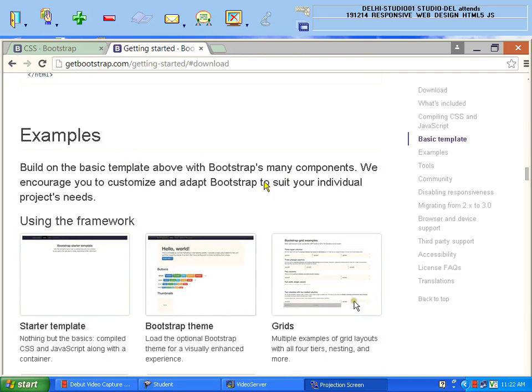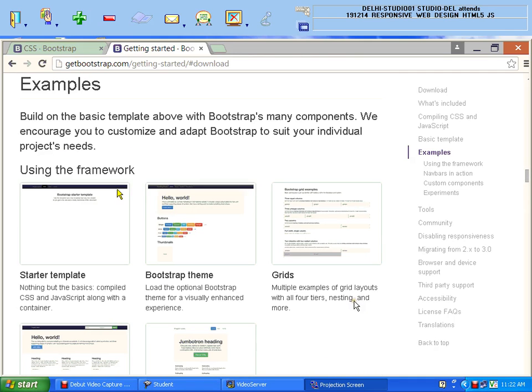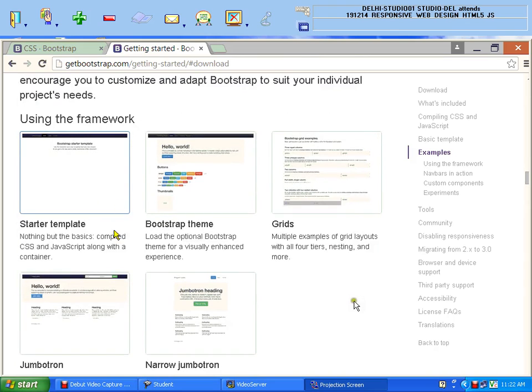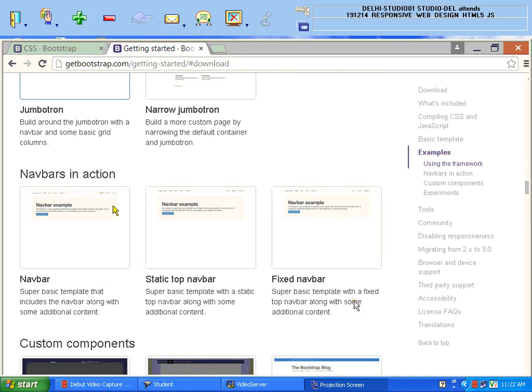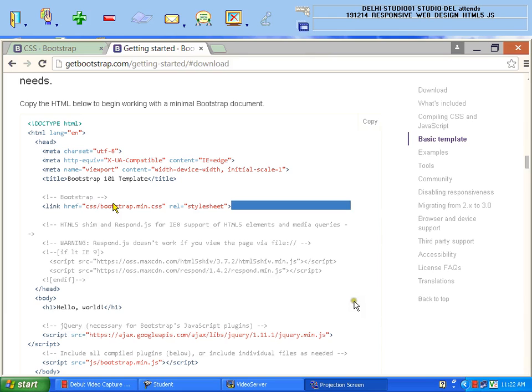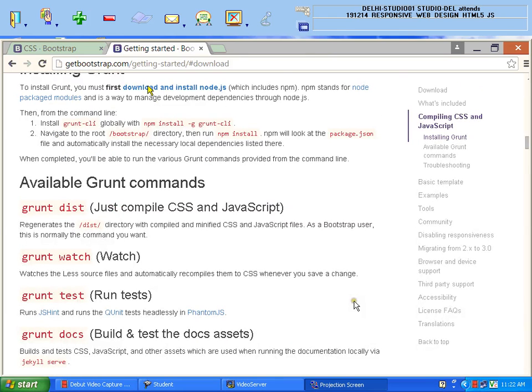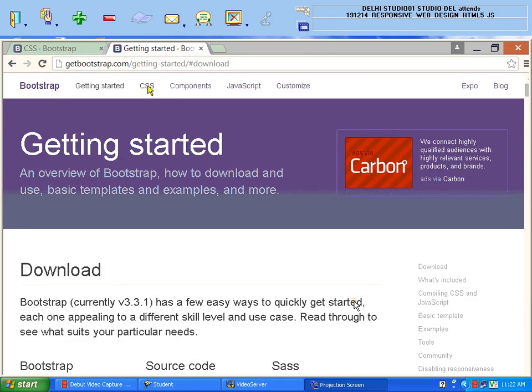There are some examples given over here, inbuilt programs, so you can directly click on them and copy the code from that place. But I will not recommend this to you. I recommend that we start from the initial state and come to this part, CSS. First we will learn CSS in Bootstrap, and then we will learn how to use components.